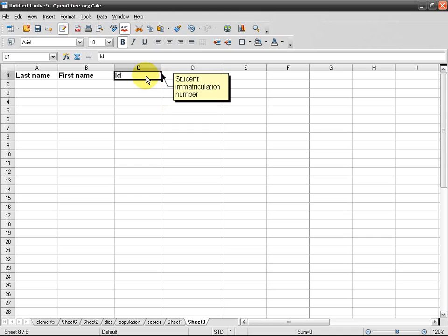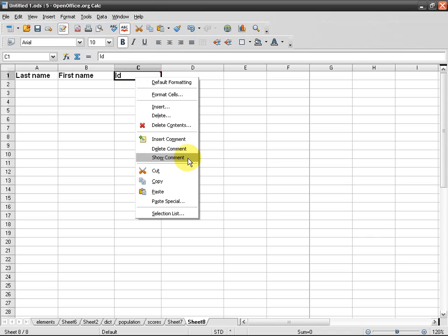If you want the comment to always be open, first of all, you can see the red square here. It means that there is a comment attached to this cell, and if you hover the mouse over the cell, you've got the pop-up text with the comment. If you want the comment to be always visible, just right click and then Show Comment.